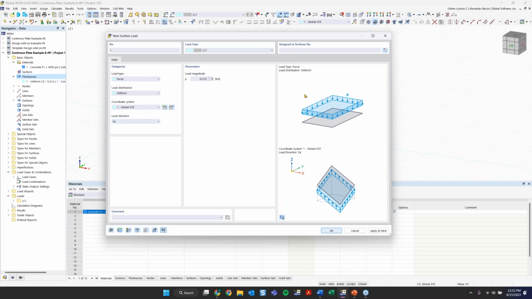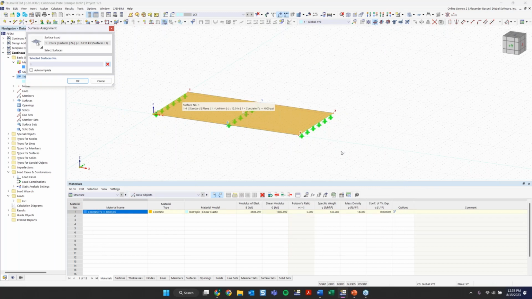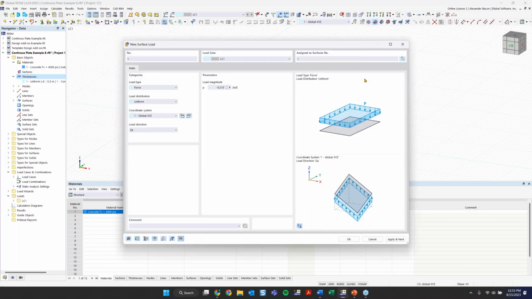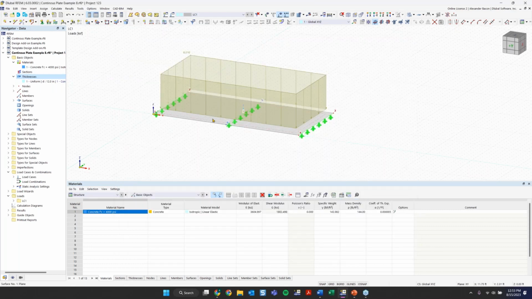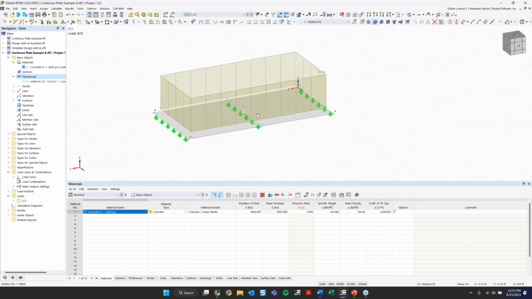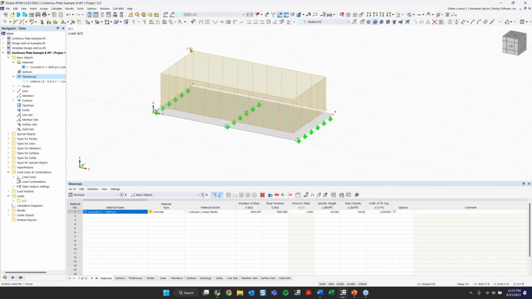And now we can simply, if you know the number of the surface you want to assign the loading to, type that in here. For example, surface one is what we would apply to. You can also click on this button here to select the surfaces graphically if you want. So now if I click OK, I entered surface one. You can see that our loading was applied to our plate here, our uniform area load, 0.210 kips per square foot.